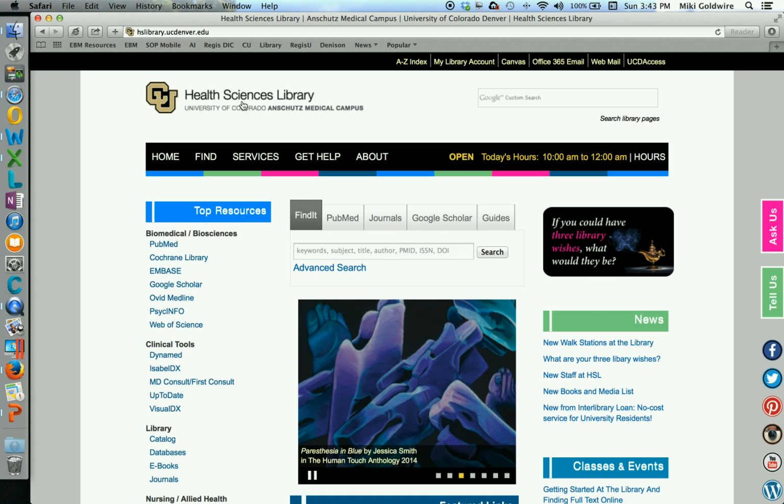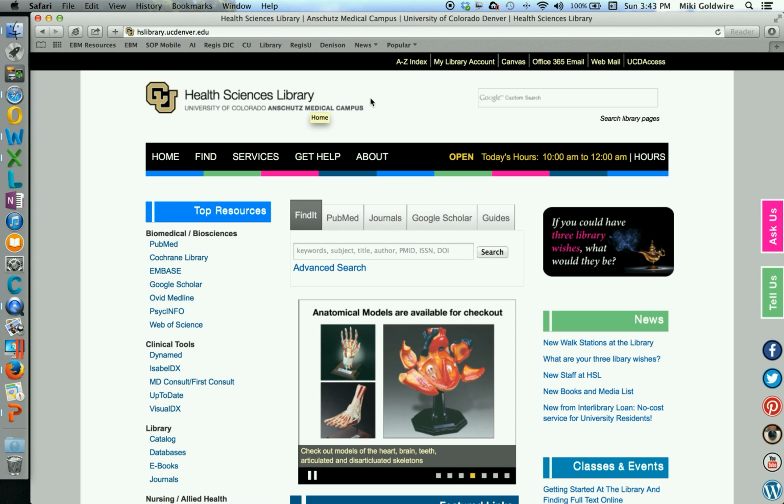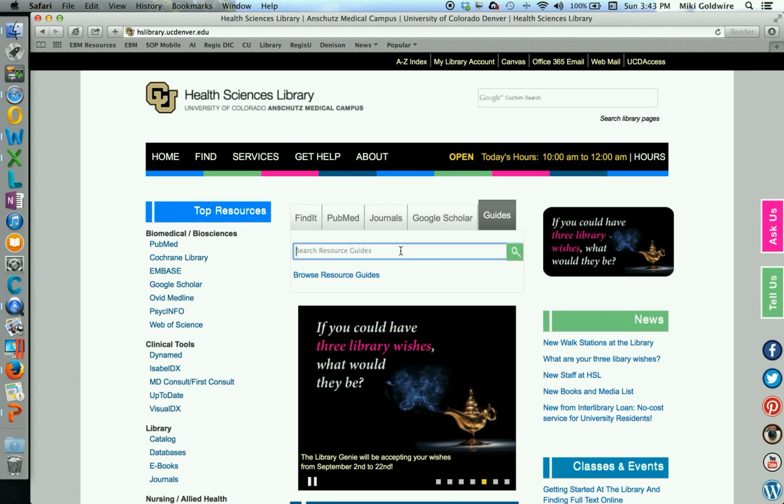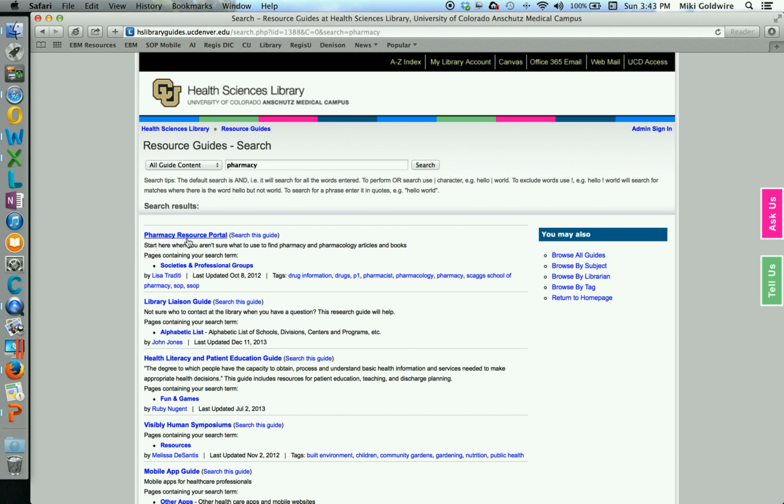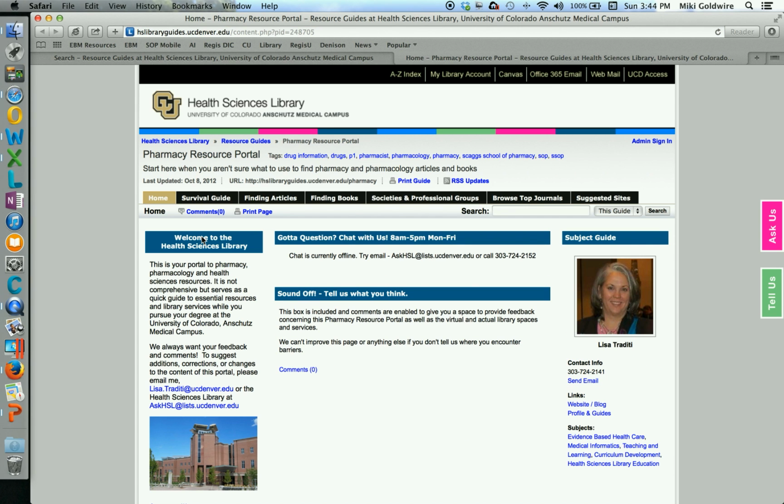I'd like to show you in the Health Science Library site how you can review top pharmacy journals. So under the Guides tab, if you type in pharmacy, what will come up is a pharmacy resource portal that the librarian at the Health Science Library put together.